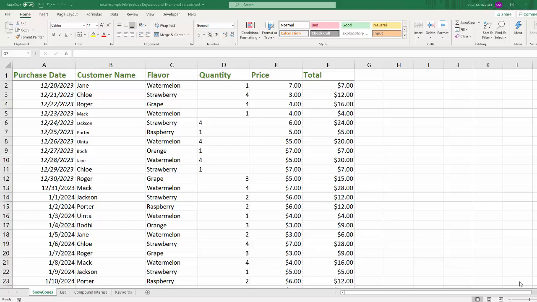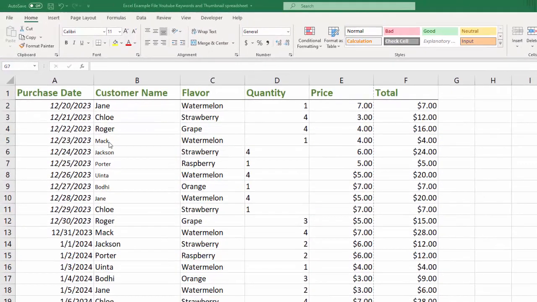And this probably looks familiar to you if you've been following along in the other videos, but it's probably a little different than it's looked before. We obviously have our purchase date, our customer name, flavor, quantity, price, and total, but some of the formatting in here is kind of gross, and it makes it not fun to look at. For example, these dates here are in italics, whereas these are not. We have some names over here that are in smaller font. We have some numbers here that are left justified instead of right justified.